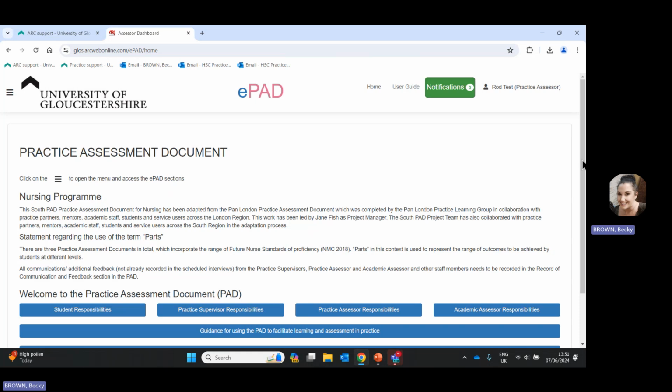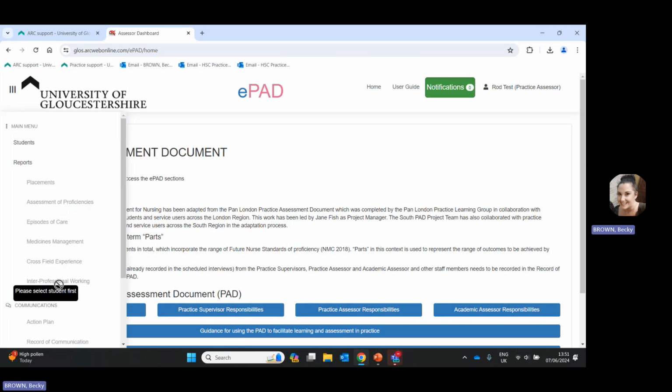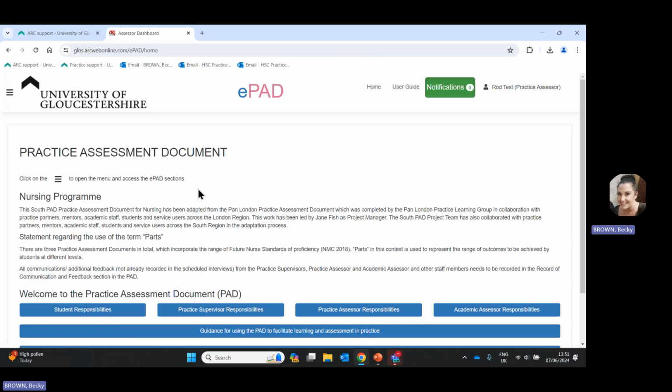This page is really good for information. The main thing that we're going to use is this drop down section at the side here. When I click on it, at the moment we can't go on anything because we need to select a student, but I'm just going to go through this front page first.